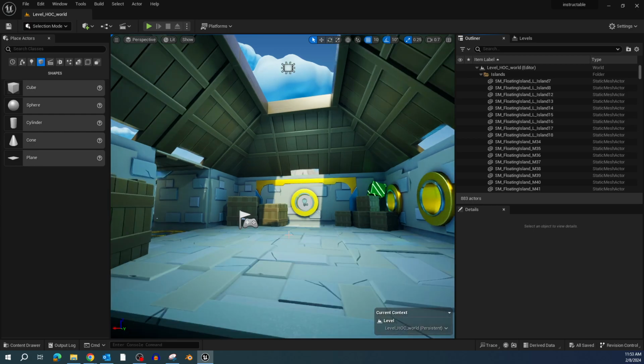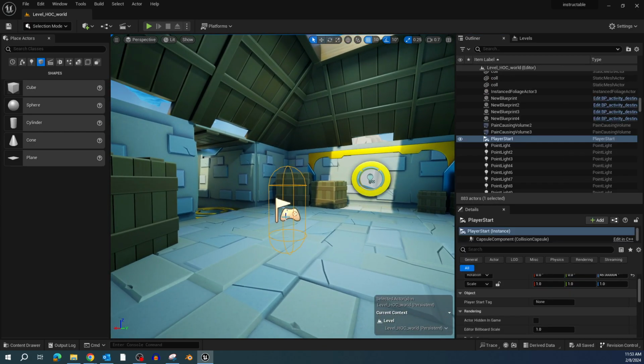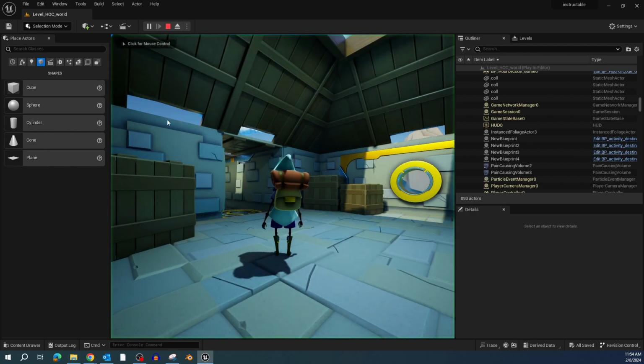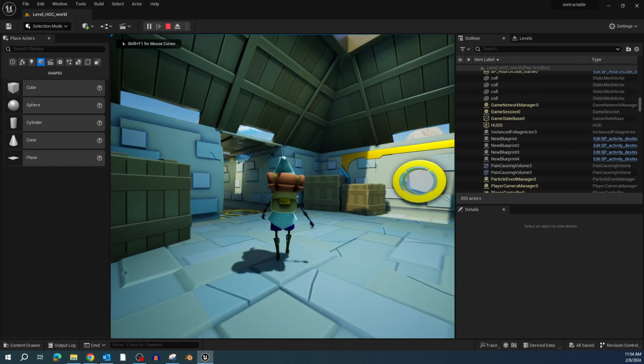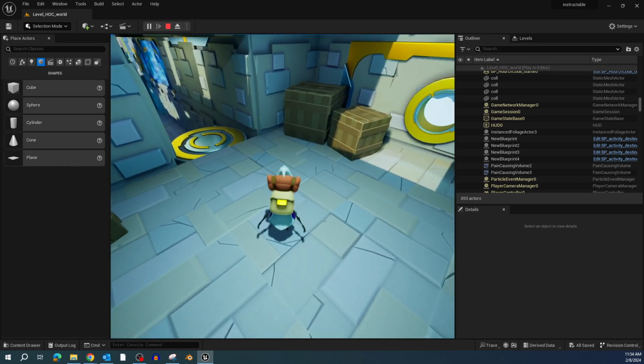All right, let's get to the good stuff. So this is our starting point, and when I click on it, you can see in our outliner, world start, our player start, and then here is our details panel where we'd have information about the player start. So I'm going to click the play button. And here's my guy. I use WASD to run and jump and all that good stuff.